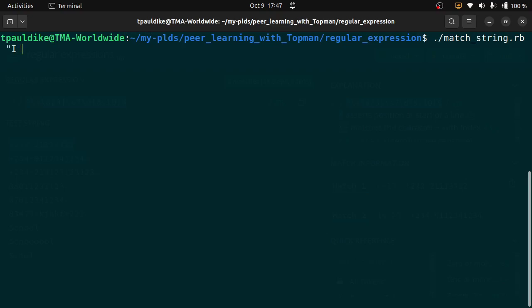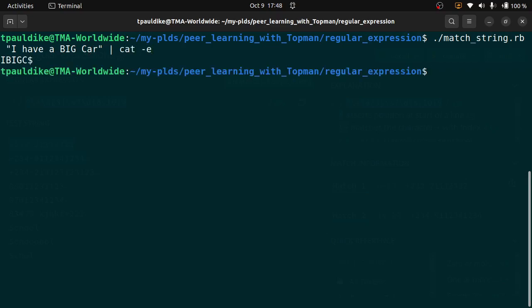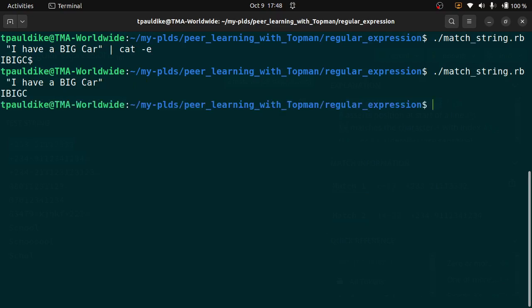So I have a big car. So guess what it's going to take? BIGC. If that was your guess, you're very correct. Let's go with cat -E. BIGC and dollar. If I remove the pipe and the cat -E, there will be no dollar. BIGC. So what's the big deal?